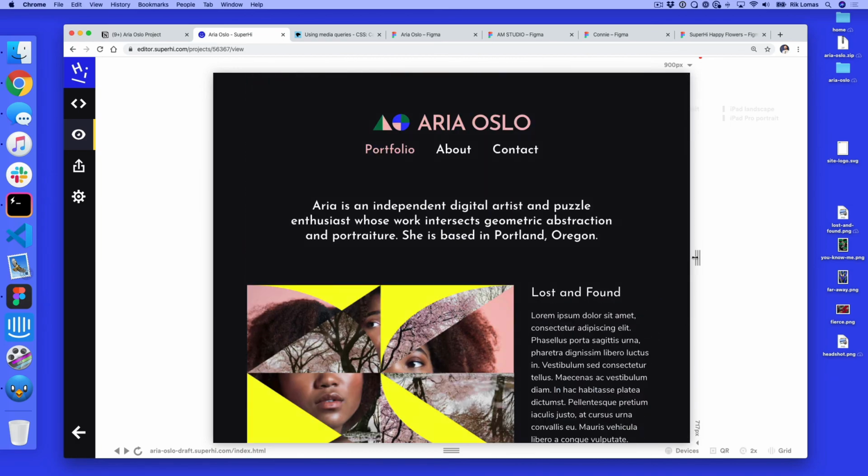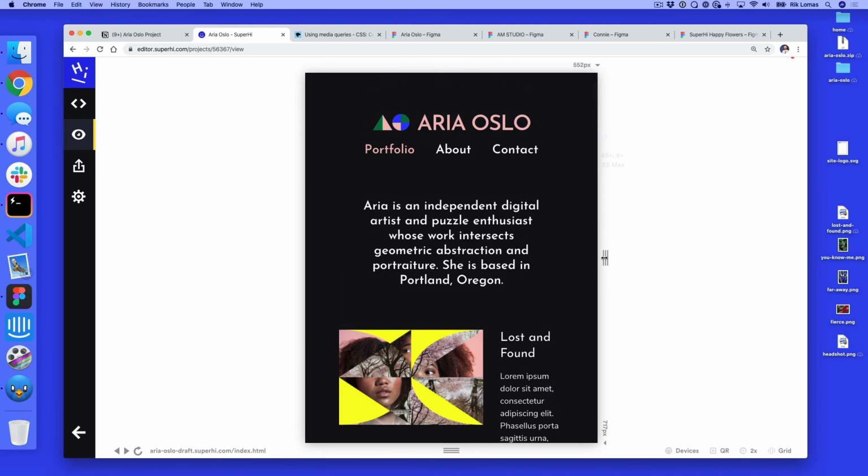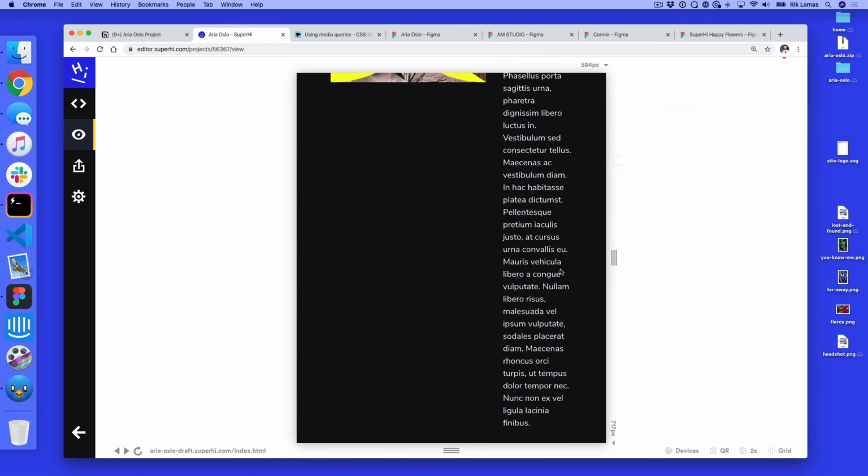Now, as we start to go down even further, you might notice that the layout kind of breaks even more. So something at like 600-ish, around about here, doesn't feel right. This is too thin. How do we fix this layout?